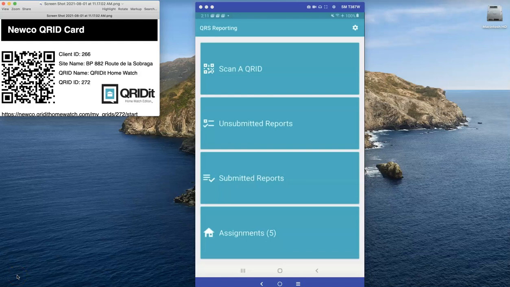Hi, and welcome to Credit HomeWatch Edition QRS reporting app for Android. How to scan a QR code on a credit card and complete a report and send a report to a client.